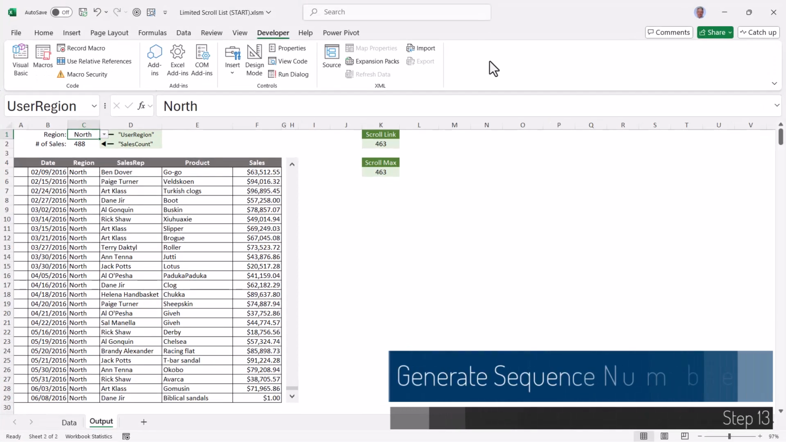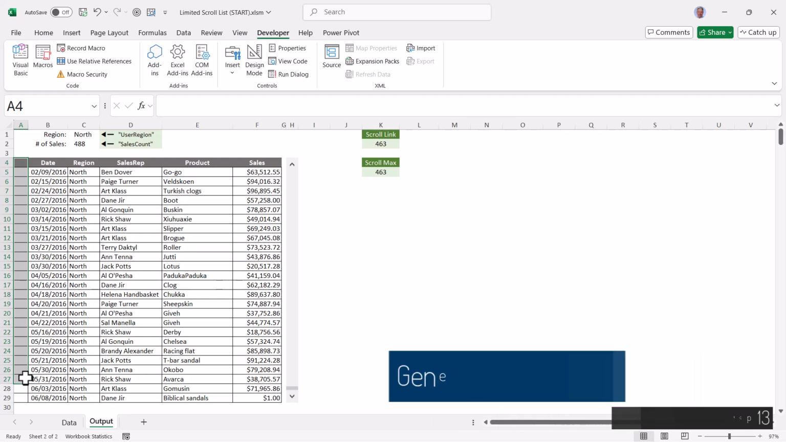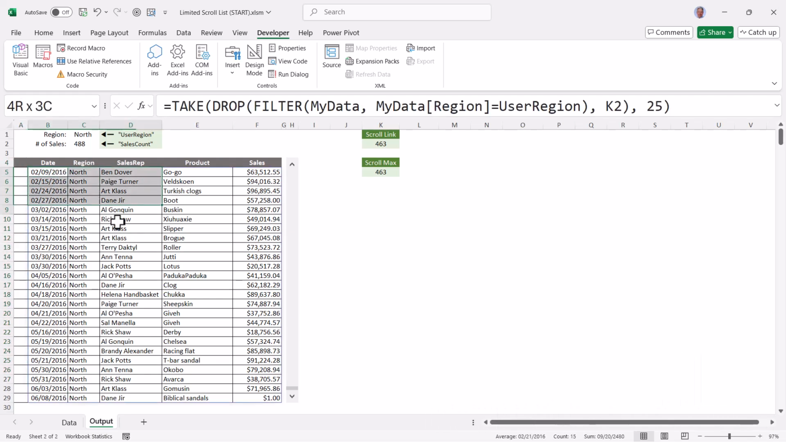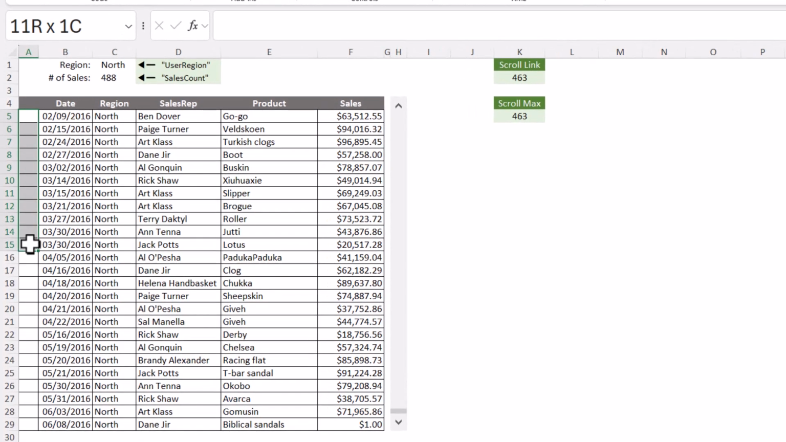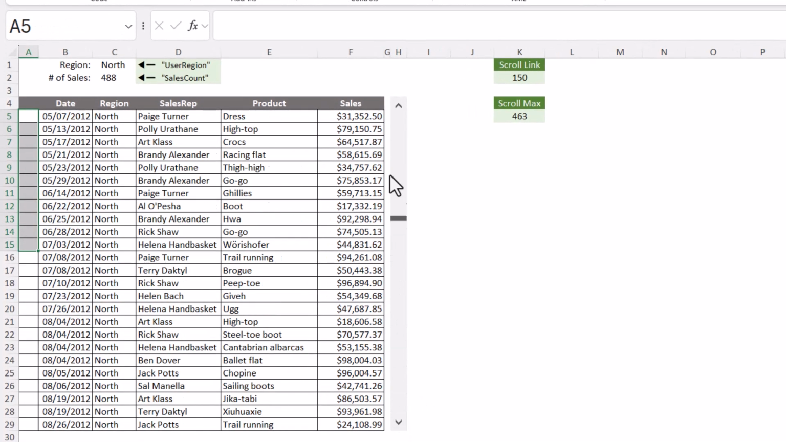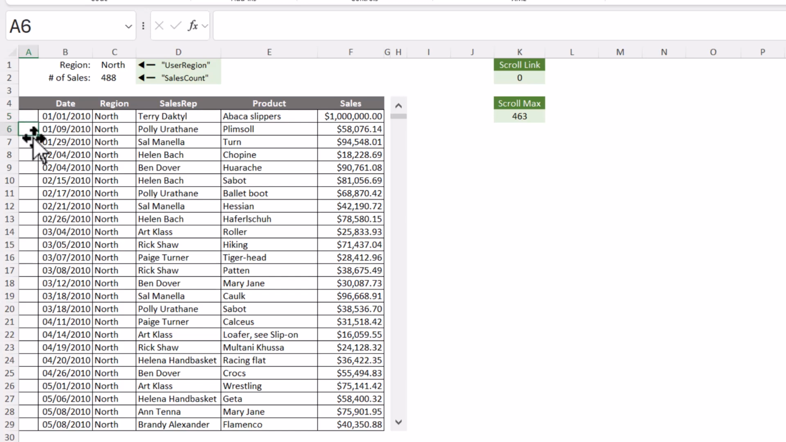Our final touch for this report is to have a list of updating sequence numbers here on the left. So even though these records are coming from a variety of different rows in the table, I want them to look like a single new list. This way, when I scroll all the way to the top, this is the first record, second record, third record, fourth record, etc. So to start with, we'll go into the heading cell, and I'm just going to type in a # for the heading.